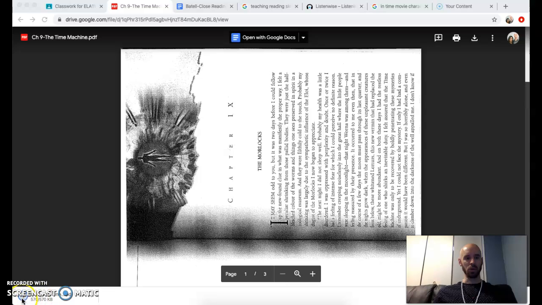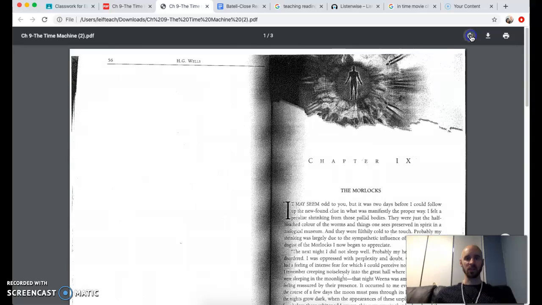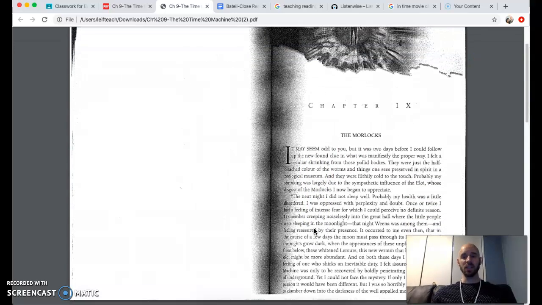I'm going to open this up. Let's see. Open. And there we go. Now this button right here, it says rotate clockwise. And now I can rotate the text and actually see it as it was intended.